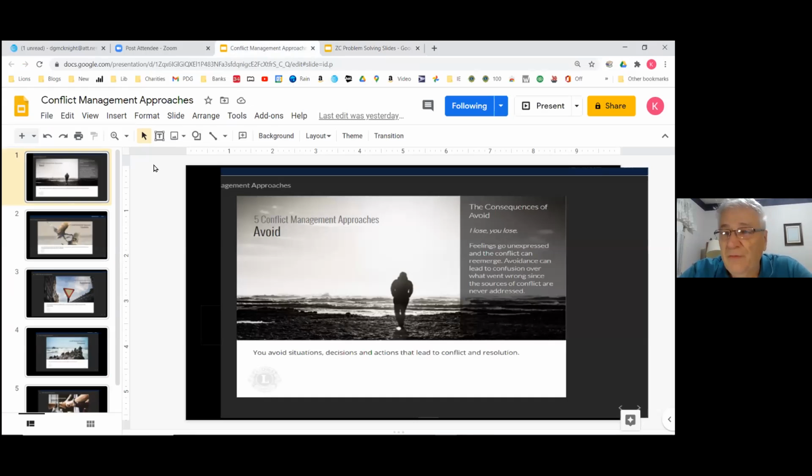So there's 5 different approaches to conflict management. There's avoidance, where you just turn your back and walk away, whatever the problem is. Don't pay any attention to it. Don't help anybody with it. You're just going to hope that it goes away on its own. Sometimes it does, but sometimes it just escalates.